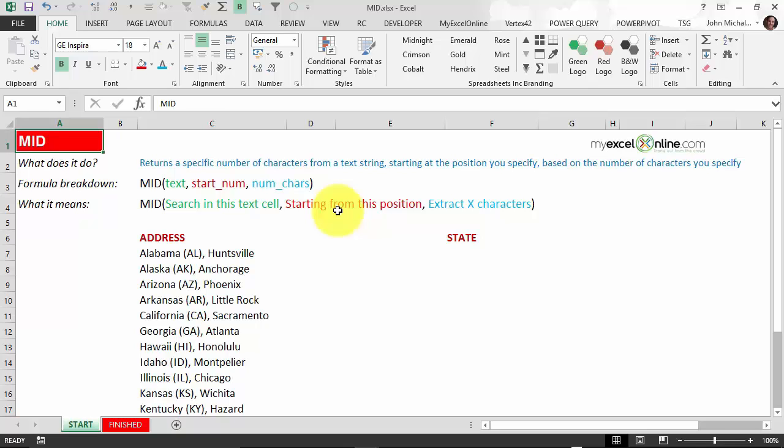Let's do an example just so I can show you how this works. Now we have addresses here with the state name, also the state name abbreviated, and the city. And we want the abbreviated state name extracted. So for Alabama, AL, for Alaska, AK. Now we need to do this in 2 steps.